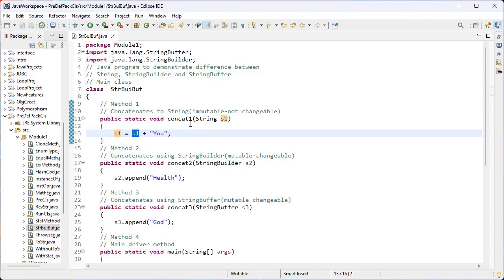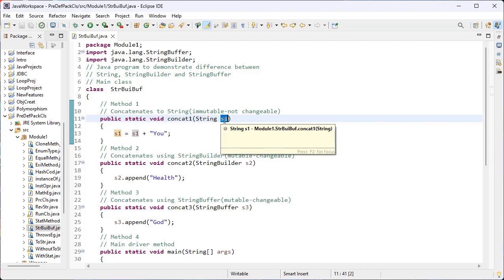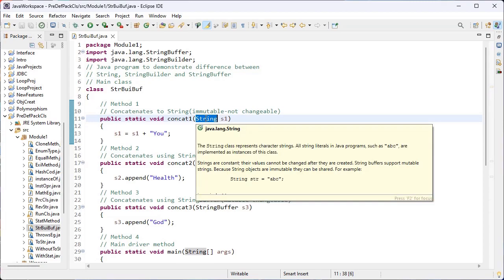No. Why? Because here I have used the String data type for the s1 variable. This is immutable, that is non-changeable. So if we create any variable as String, and we try to change the value of the variable, we won't get any errors, but concatenation is not possible because the feature of this String data type is what? Non-changeable, that is immutable.